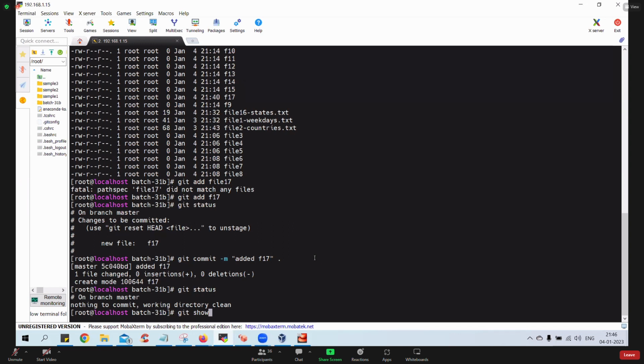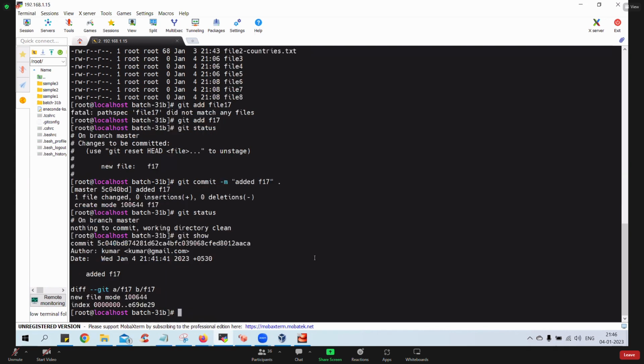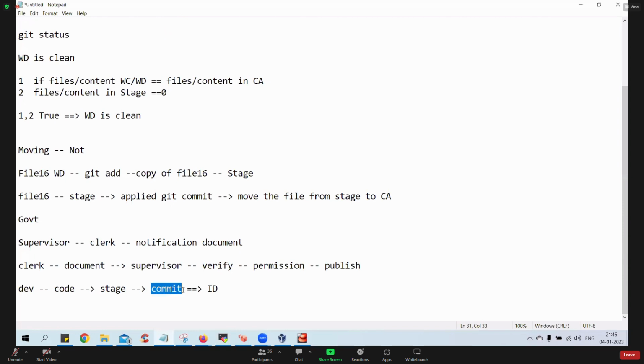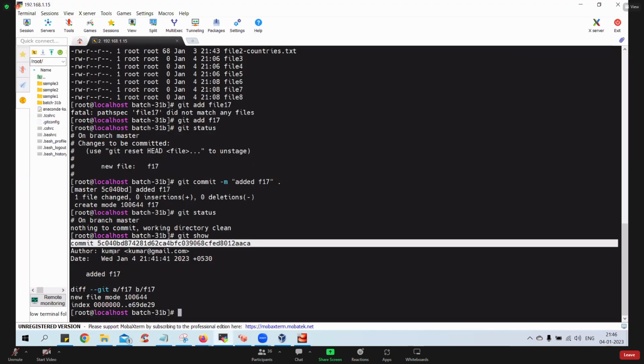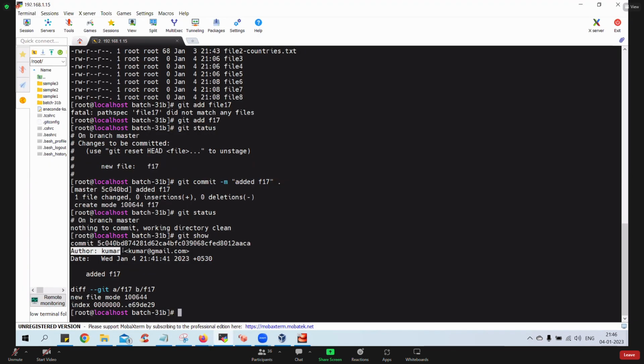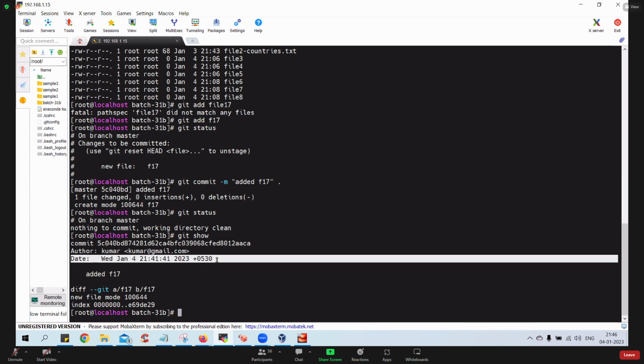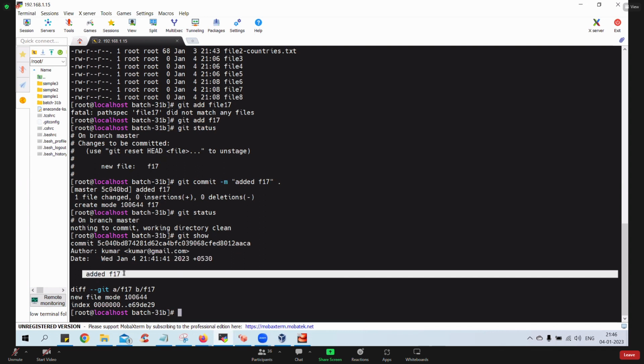When you try simple git show and press enter, it will show you the last commit that you have done in your repository. You can see it is showing your commit ID. I told you each commit shows some commit ID, right? Who has done this, so and so, and his email ID is so and so. At what time he has done it, the date and time zone. And what the commit message is. And this is an empty file. We did not create any content.